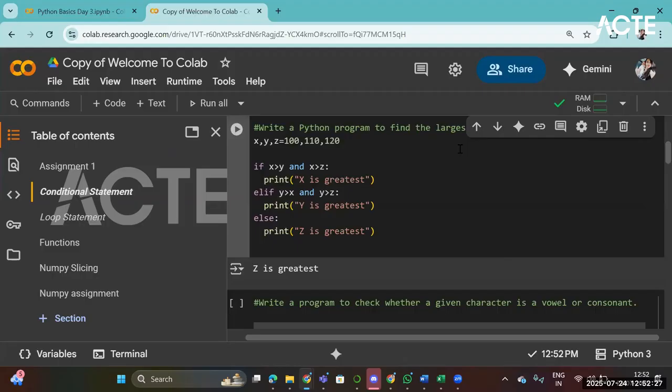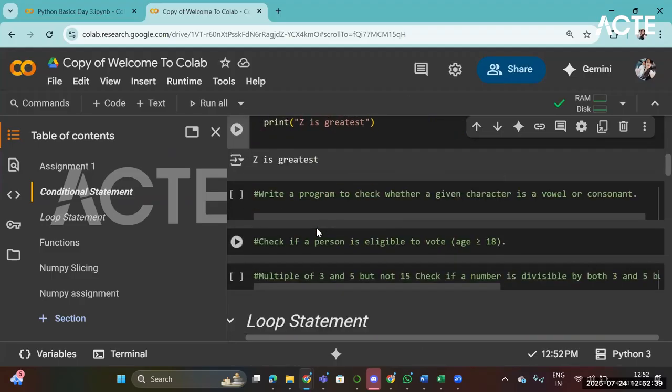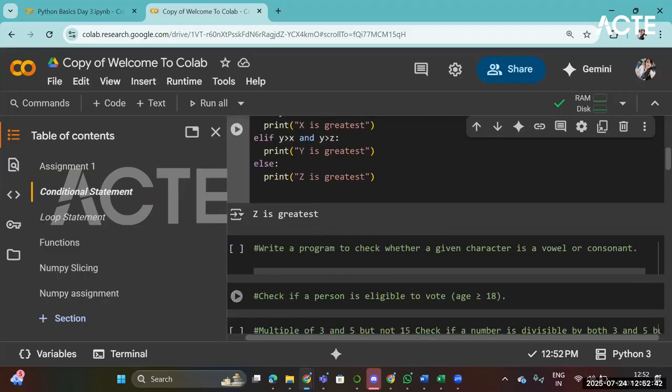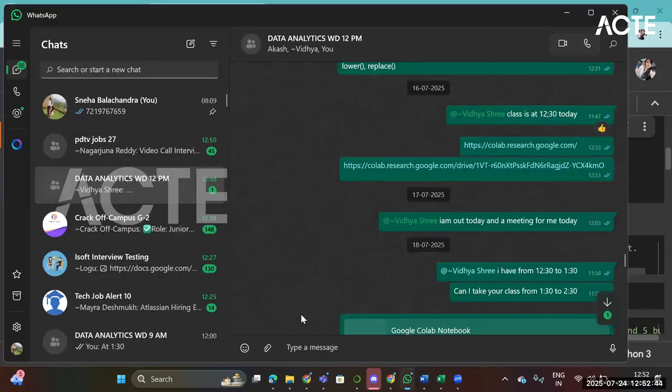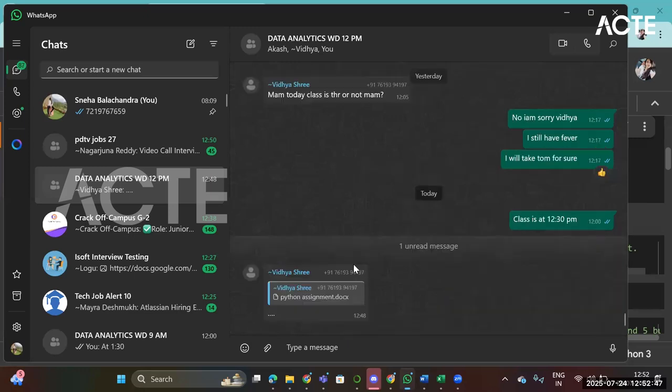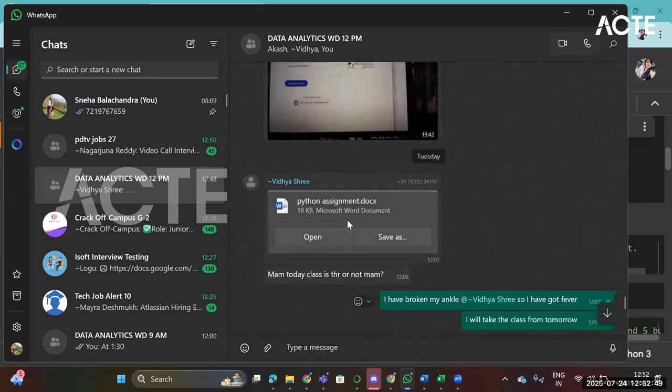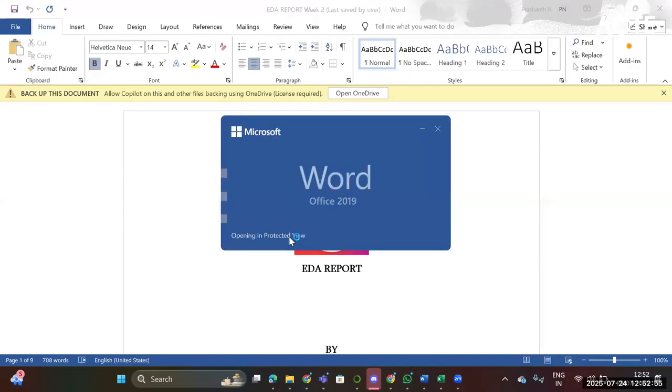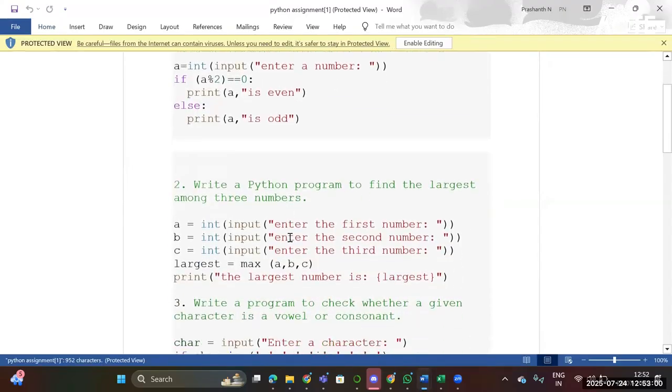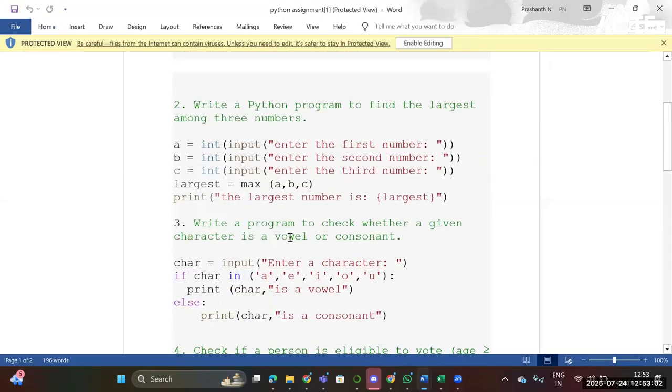Understood? Yes, ma'am. The code which I have written asks me to enter values for a, b, c like that, ma'am, but it won't show which is the largest number. Okay, give me your code, whichever you have written. Yes, ma'am. Okay, you have given me. Sorry, I didn't have a look.